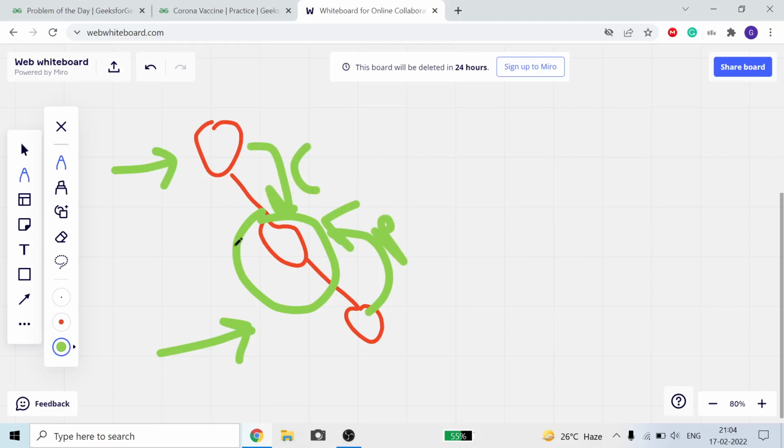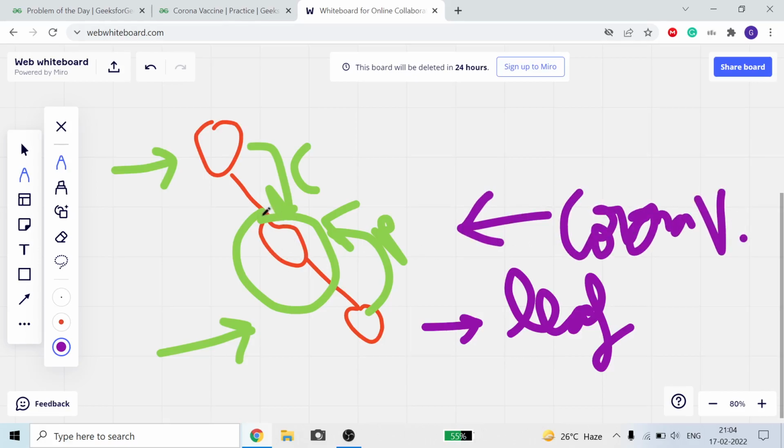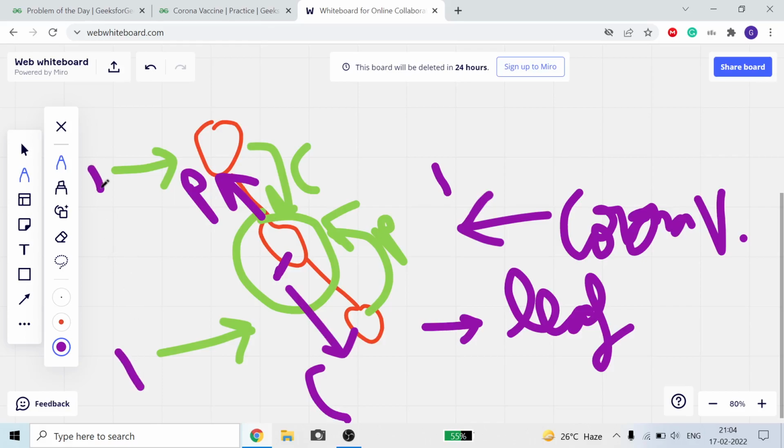But the other method is very simple. This is the leaf node, so we just give the corona vaccine to its parent. Then this will automatically get it because it is the parent of this particular node, and the other will get it because it is its child. So in this case we require only one vaccine, but in the other case we require 1 plus 1, that is 2 vaccines. Which case is good for you? Because we need the minimum number of vaccines, obviously this case.